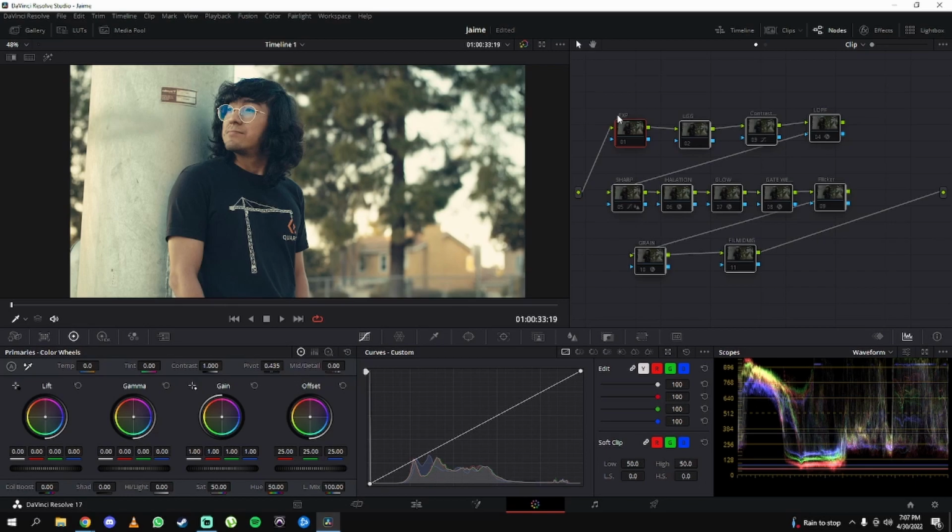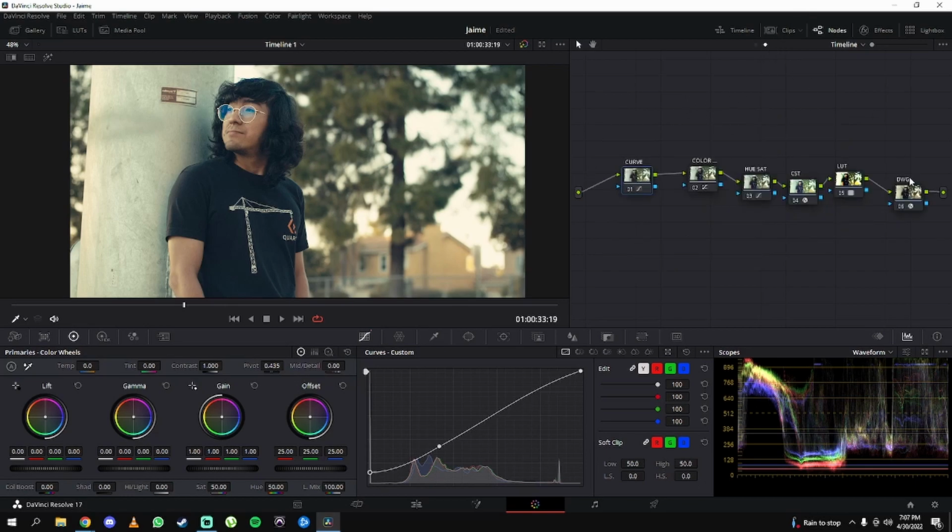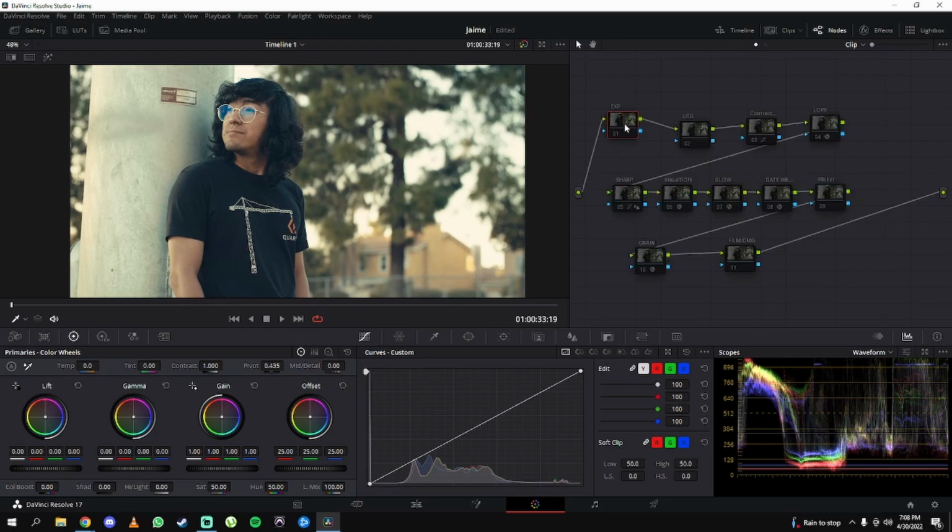So I would start with exposure. After I do my timeline look, and I'm excited with that. Most of the times I would do my exposure first, but for this specific image, I didn't change the exposure. I liked it where it was, but I would start with my exposure here.